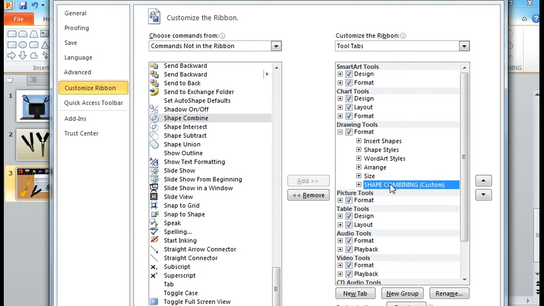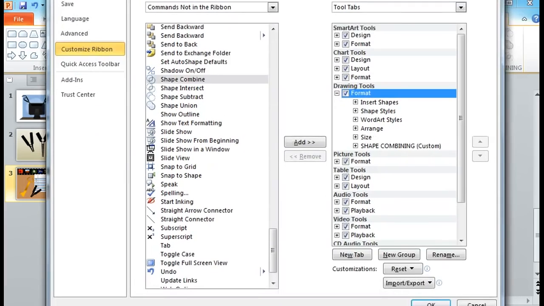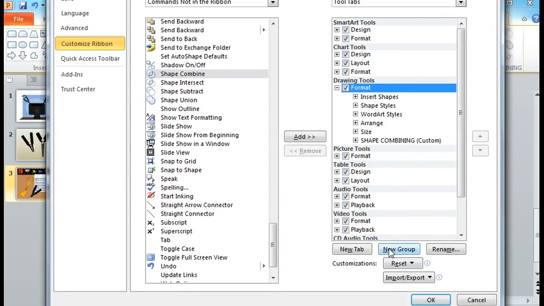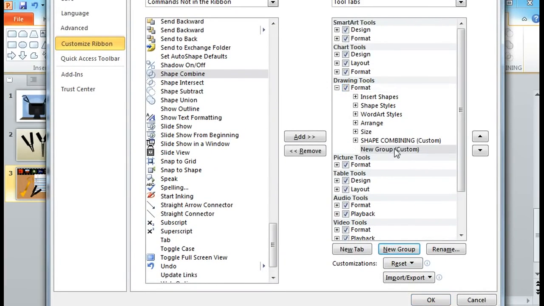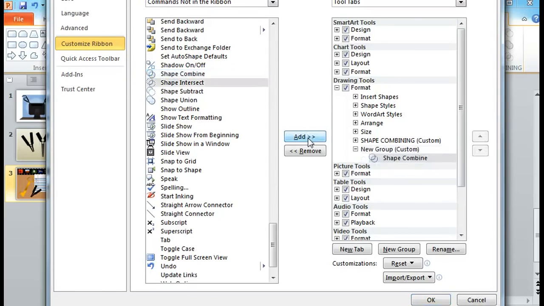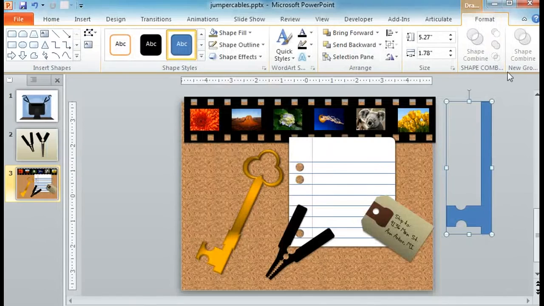So here's where my new section appears. Wherever you want them to appear, you would select that section, and then down here at the bottom you can click this button that says New Group. That's going to add a new group to that section of your toolbar. And then once you choose the item that you want to add to that new group, you just click Add, and it's going to appear right there. So now if I click OK and come back to my toolbar, you can see there's our new group, and it still says New Group just because we didn't rename it, but you can call it whatever you like. And now the tools that you add are going to show up right there on your ribbon.